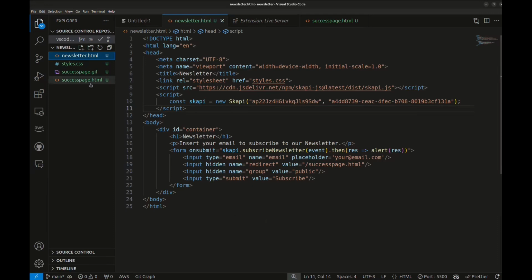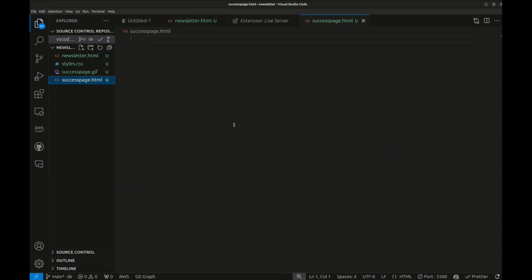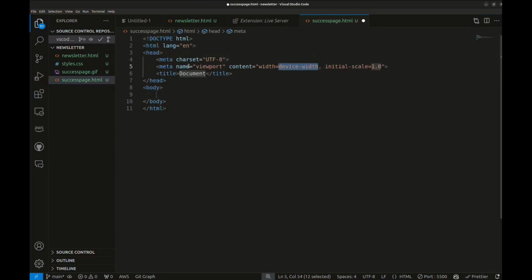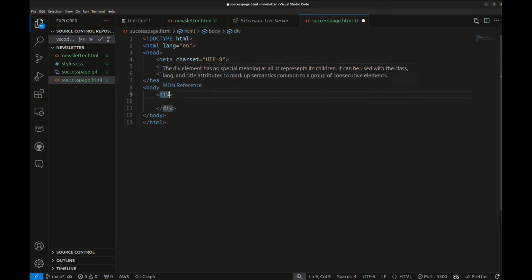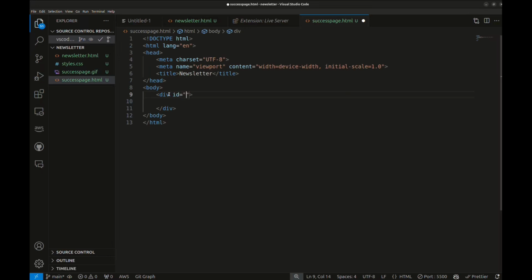You can also make a success page, so when the user clicks on the link, they are going to be redirected to a page that says that they successfully subscribed to the newsletter. Let's do that by just typing exclamation and enter, so we have a head and a body. Let's change the title to newsletter as well. And let's just create another div where we're going to put the message. This one, the ID, is going to be success message. And inside we are just going to put an h1 tag saying you successfully subscribed to our newsletter.